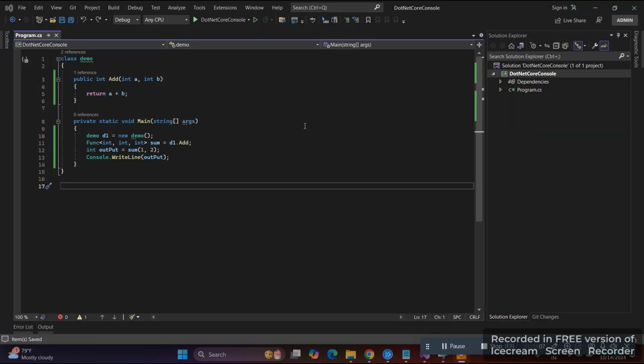Now let's see in a real-time example what is an action delegate. Action delegate is also similar to the func delegate, but the only difference is the action delegate won't return any value; the default return type is void. It can also support 0 or more input parameters similar to func delegate, but it won't have any output parameters. It can have only input parameters, up to 16 and a minimum of 0. So that's the difference between func and action delegate.